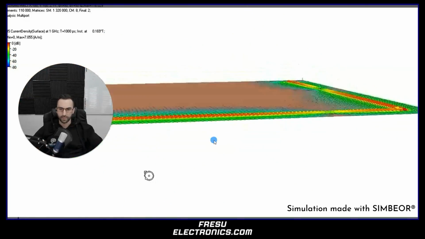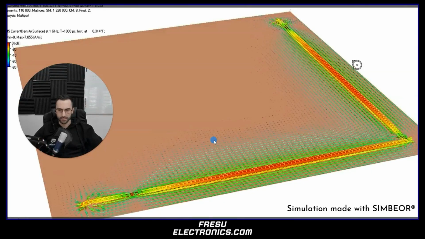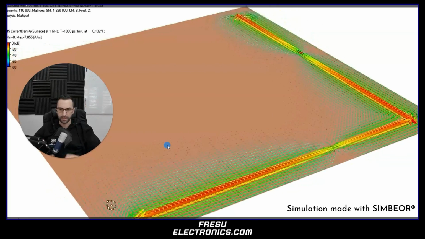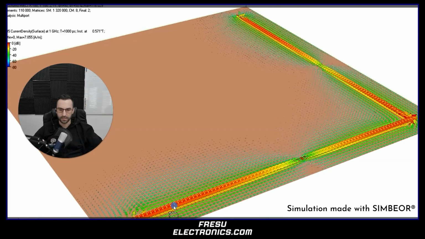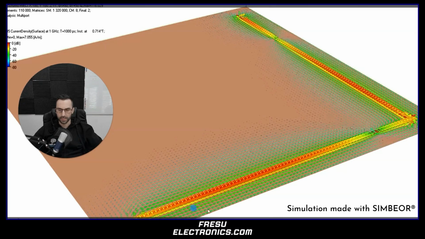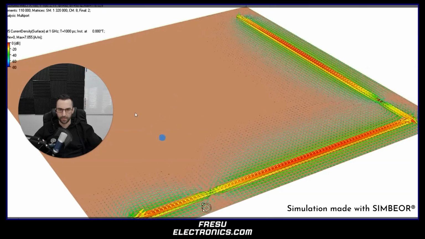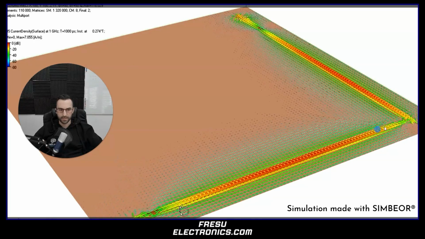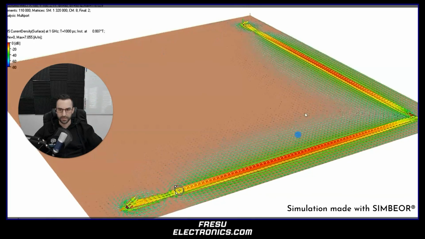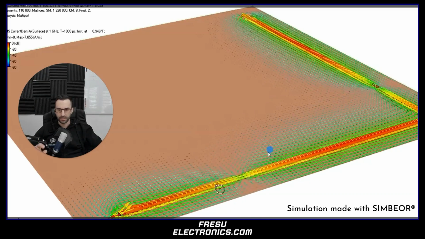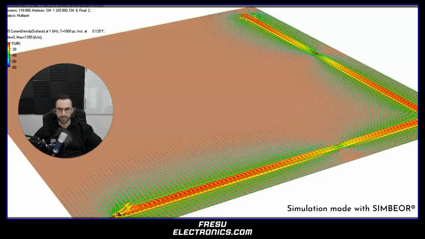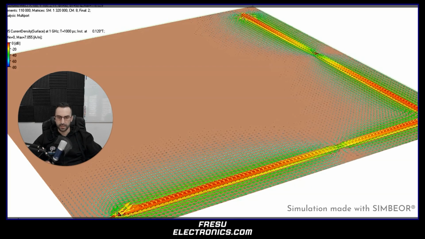So here we have a simulation made with Symbiote, which is a software that runs electromagnetic simulations. What you see here is a signal on the top trace, and this on the bottom is the return reference plane. So we have one signal trace here, and a return reference plane underneath it, just adjacent to the signal trace. I can show you what this looks like in a PCB.